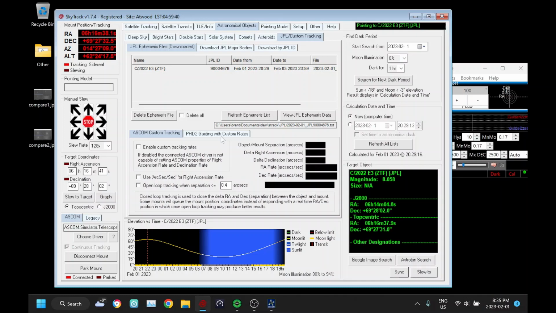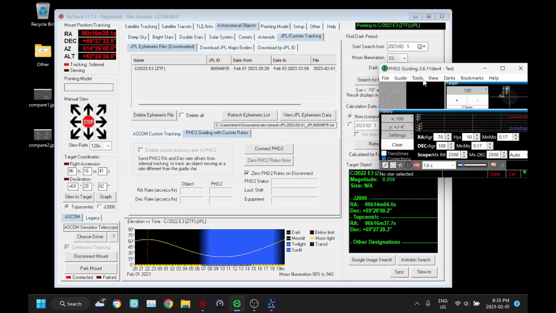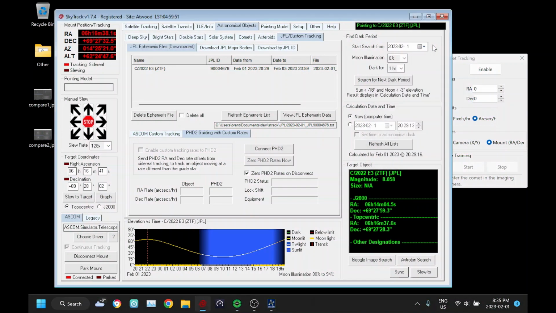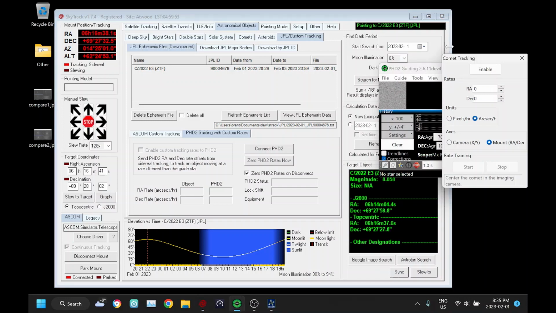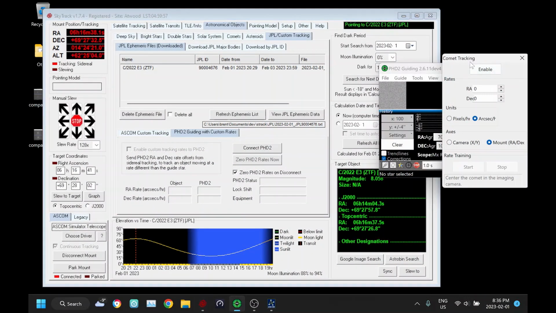But now we have this new feature with PHD2 custom rates. So in PHD2, it has a tool called comet tracking. And what this is, they term it as a lock shift. So it's still going to lock into a star, but then it's purposely going to move away from that star at the rates that are specified in this dialog here.